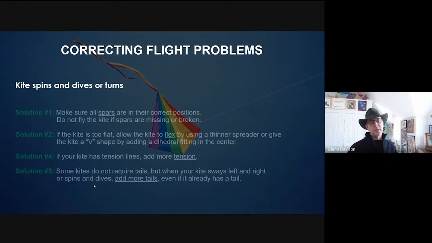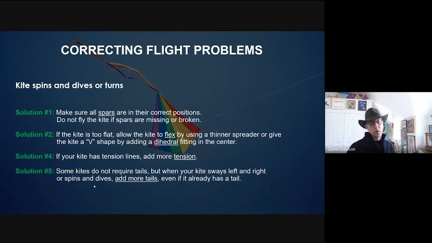So kite spins and dives or turns. That could be the spars. So make sure that all the spars are in their correct positions. Don't fly a kite if the spars are missing or broken. I've seen people who just won't give up even though they have spars missing. If the kite's too flat, allow the kite to flex by using a thinner spreader or add a dihedral to the kite. Not necessarily on the field, but that could help fix the problem.